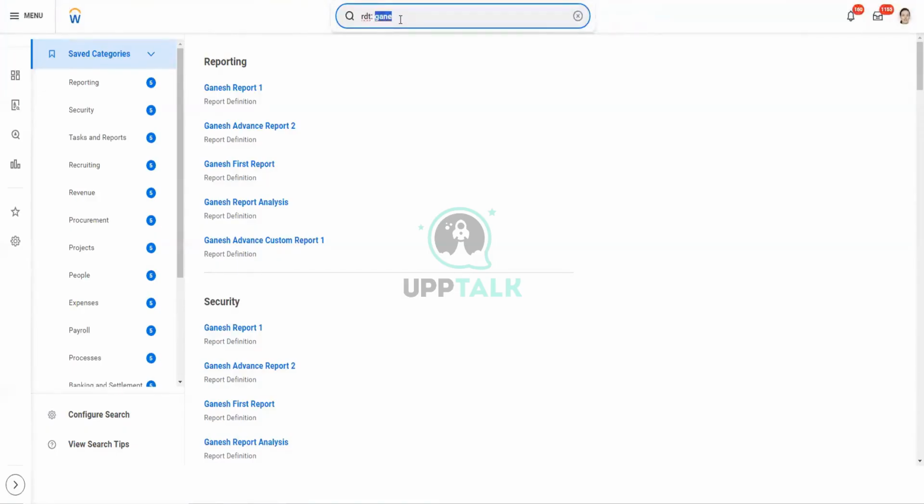You will be able to search whatever reports you have created. Then there is another one, integration. For integration we are going to use "int sys colon". Whenever you enter int sys colon, you have to put a little bit of your integration system name, maybe your integration ID or integration name.